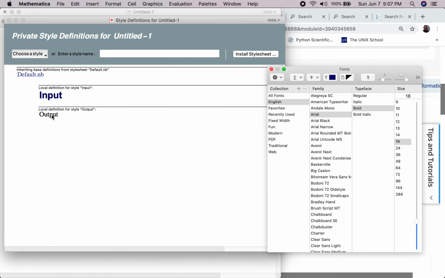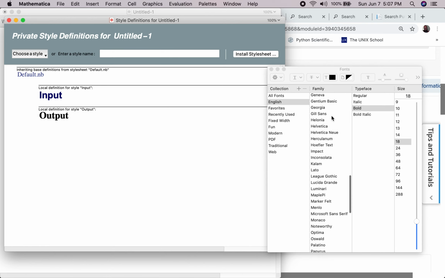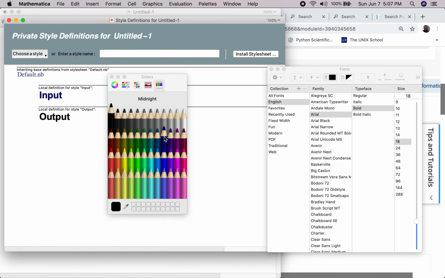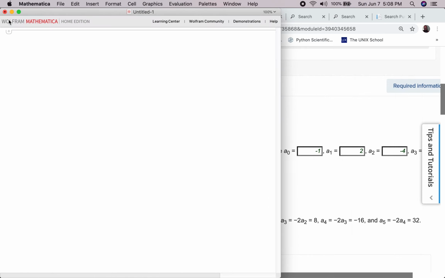Okay, and we can do the same thing with output. Font size 18, we're going to make it bold. And I like Arial. Choose whatever font you prefer. And let's see, how about dark blue? Okay, so I think we're ready to go, and then just close the window. Let's see if it works. So, print, welcome to discrete math.